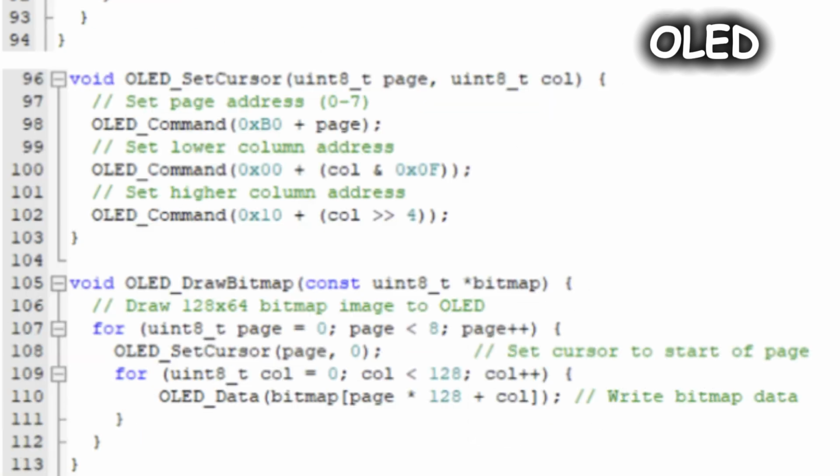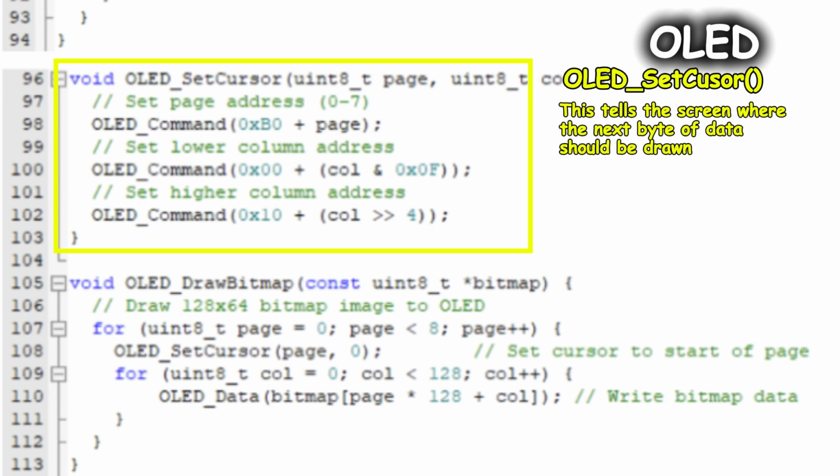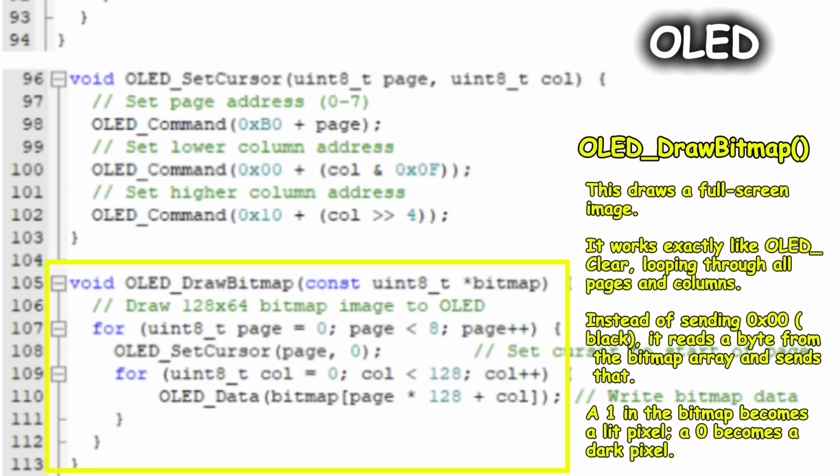For OLED set page, this tells the screen where the next byte of data should be drawn. And then for the OLED draw bitmap, this draws a full-screen image. It works exactly like OLED clear, looping through all the pages and columns. Instead of sending zeros, it reads a byte from the bitmap array and sends that. So a 1 in the bitmap becomes a lit pixel, and a 0 becomes a dark pixel. That is how the image is shown.